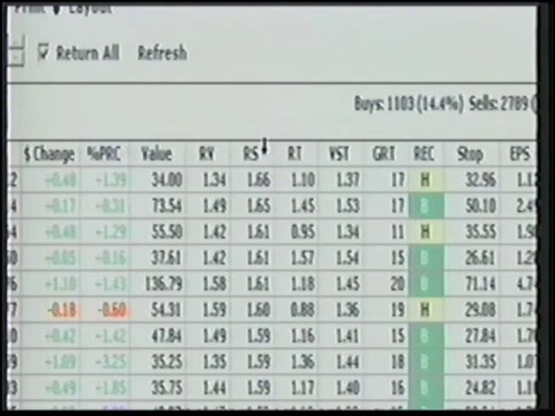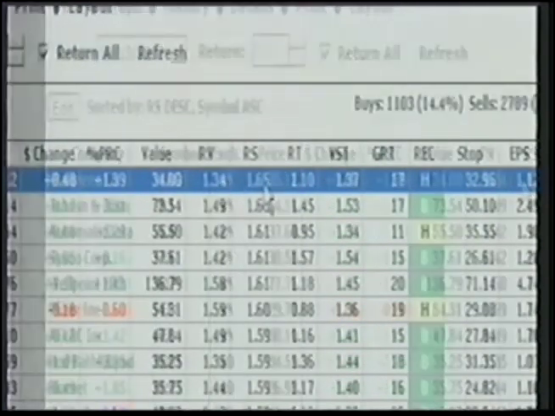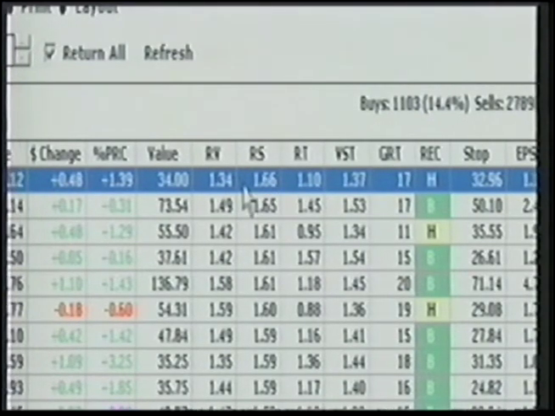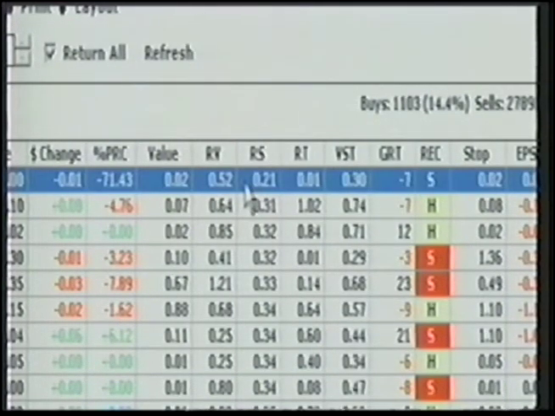The first time you click a column header, it will always sort in descending order, which means highest values at the top. And you can see Walgreens, Johnson & Johnson, Automatic Data, Cisco, WellPoint Health, and so on are at the top of the list, all companies you know and recognize. And if I would like to see the least safe stocks in the system, I just click on RS once again, and that will sort it in ascending order, or lowest values at the top. And you can see quite a difference in these stocks. So it's very simple to sort.